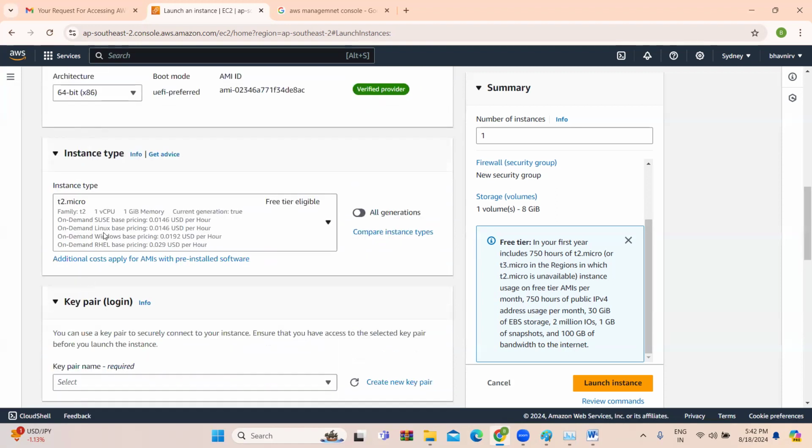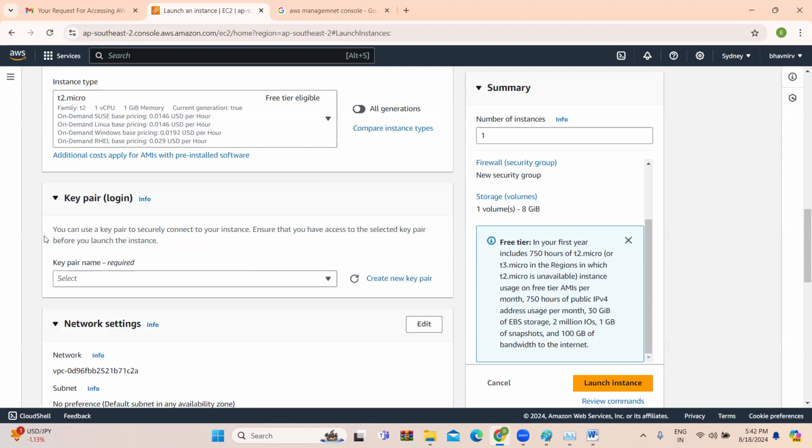What is the instance type I'm selecting? I'm selecting T2 micro instance type. Why? Because I need a free tier instance. It is having less CPU and less memory, but it is free. I'm fine with it. I can deal with a little bit of slowness, but I'm fine with not paying anything to AWS. Okay. Now, this is an important part.